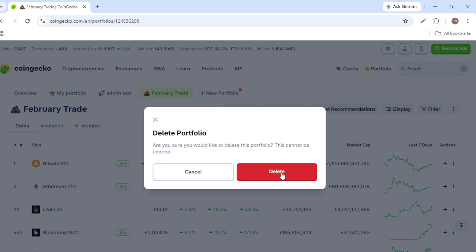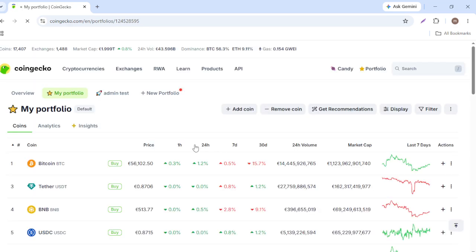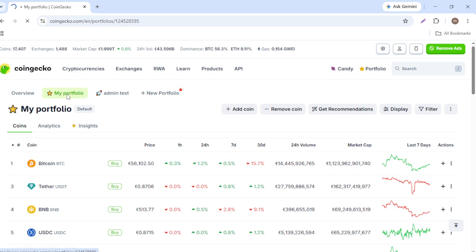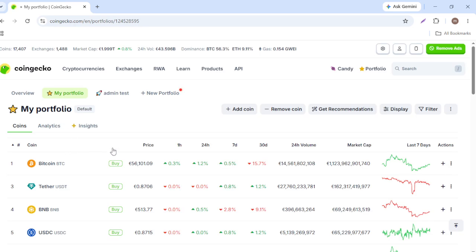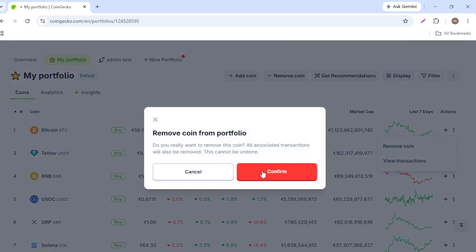There is one exception here. Your default portfolio, the one simply named My Portfolio, cannot be deleted. The system is designed to keep at least one primary hub for your data. If you want to clear that one out, you don't delete it. You simply go through and remove the individual coins one by one, effectively resetting it to a blank state.